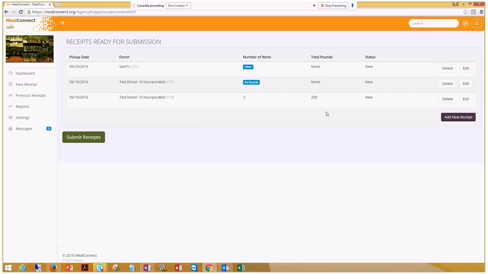You can see you've also got options here for editing and deleting, so if you realize that something needs to be changed or updated, you can go ahead and do so. But once you're ready to submit those receipts to actually send them over to the food bank, you're going to want to make sure that you hit Submit Receipts down here at the bottom.